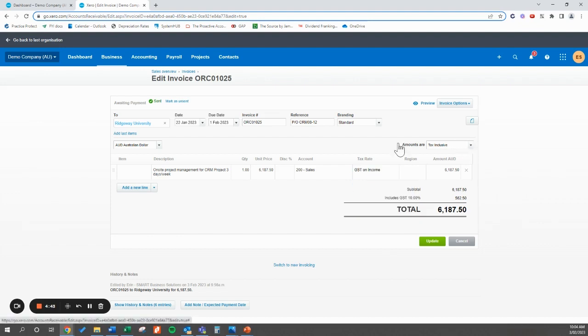Really important as well, just to highlight, to understand the difference between tax exclusive and tax inclusive. So for example, you may have come up with your own pricing and this may include GST, but it's really important that you're on-charging this GST amount to your customers and you're not incurring this yourself, just because it gets charged to the client.